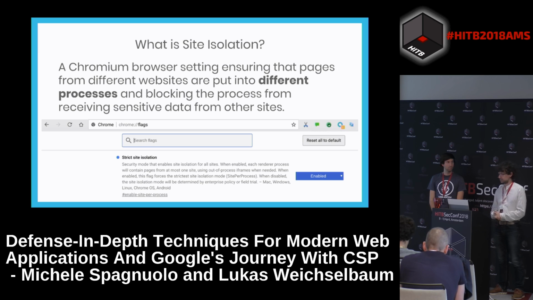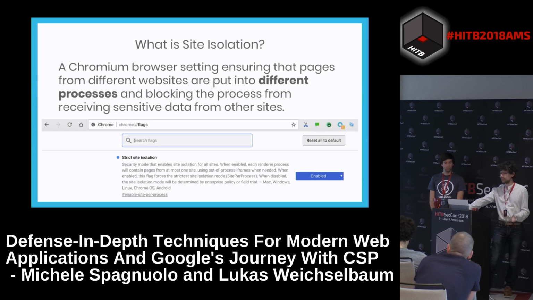This is because it's pretty much design dependent. Other browsers have a different way of using a renderer process, or don't have a renderer process, while Chromium has a renderer process and then it has sandboxes. This goes one step further and basically says all the data, ideally, of one website has to be constrained and limited to one process. It also blocks the process from receiving sensitive data from other sites with some techniques.